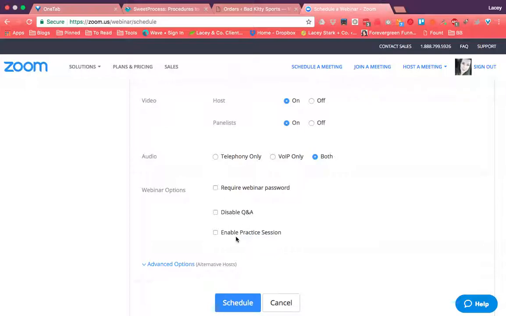And then next is enable practice session. We do want to have that checked. So we always want to make sure that is checked, and I'll explain why.